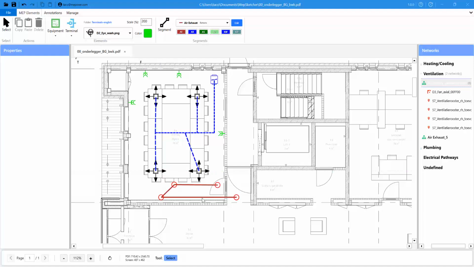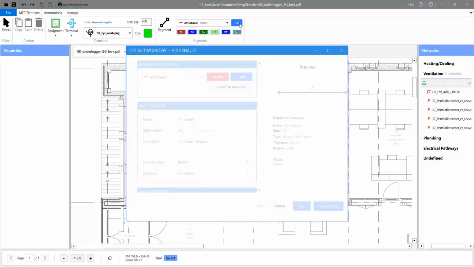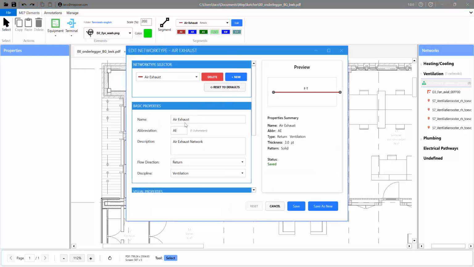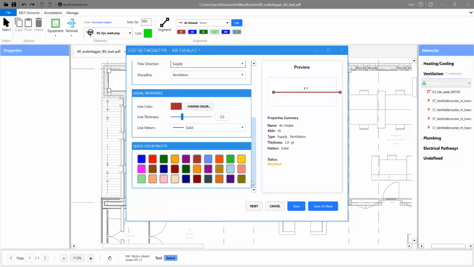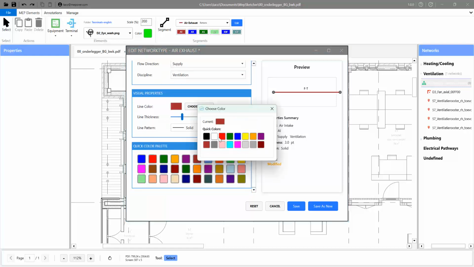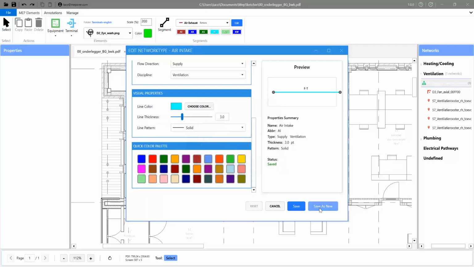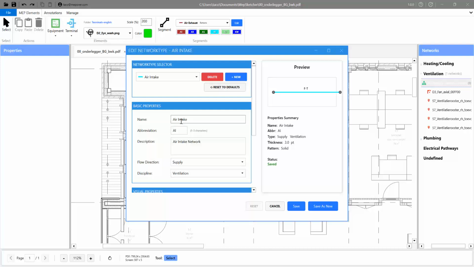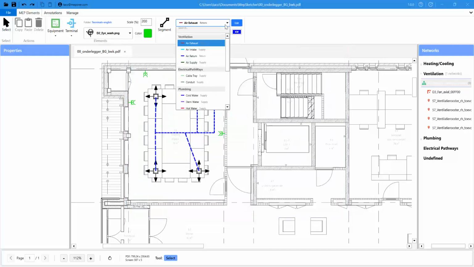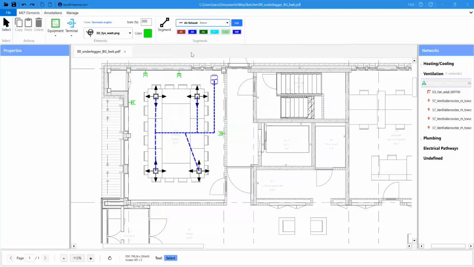All right, so that's basically it. If you go to edit, you can also change the properties of an existing one and then click save as new. So I need some AI in my application as well. So let's change this to air intake. And this is going to be supply. It's going to be a nice blue color. And then I can do save as new, and then it will save it as new as air intake. There we go, and this will be added to the ventilation.